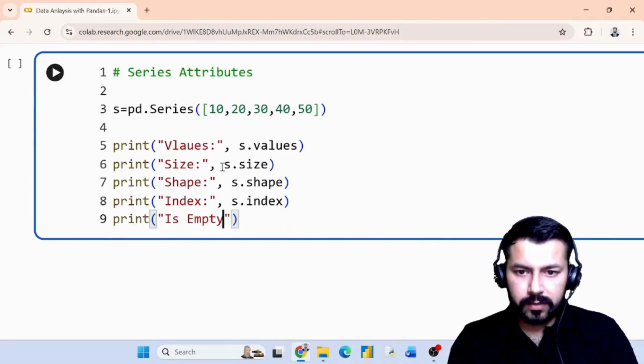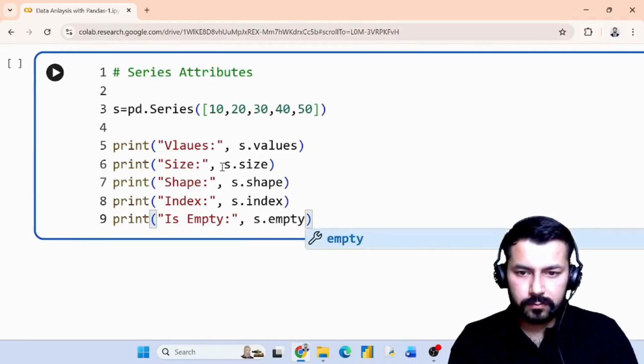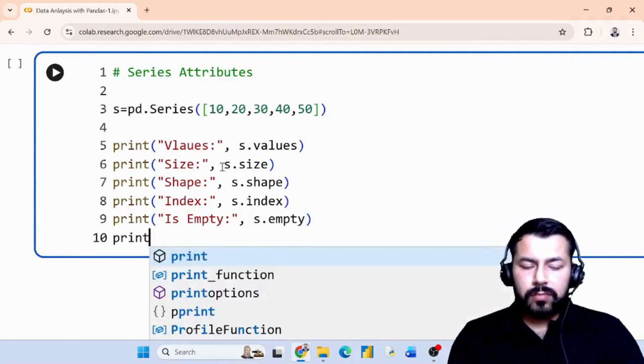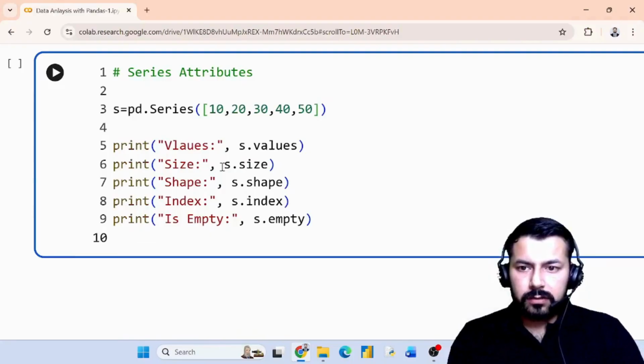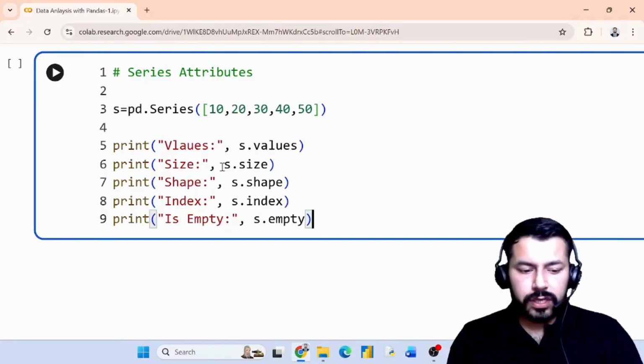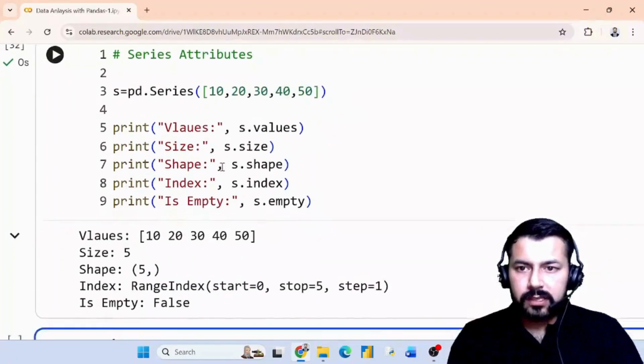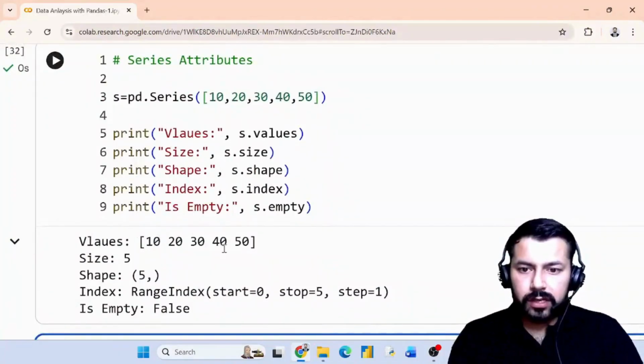Let's check for the empty, so s dot empty. After this, by default, the data will be displayed only, so no need to discuss that part. Now let's run this. As you can see, the values in this series are 10, 20, 30, 40 and 50. Size is 5, which means how many elements are stored here? That is 10, 20, 30, 40 and 50.